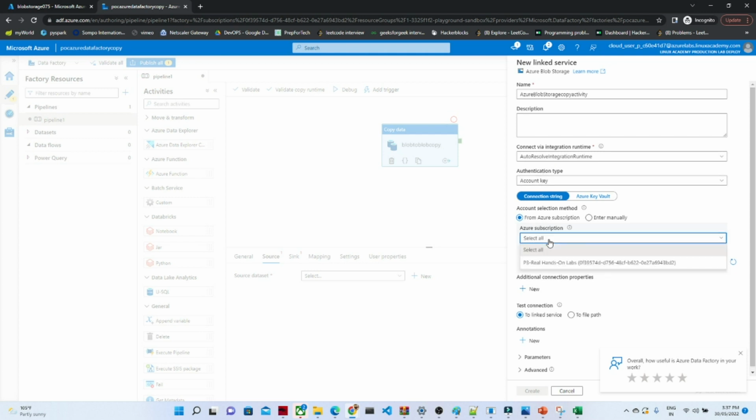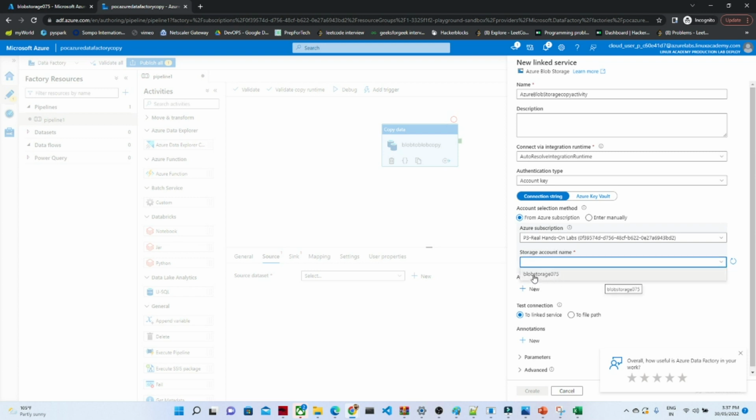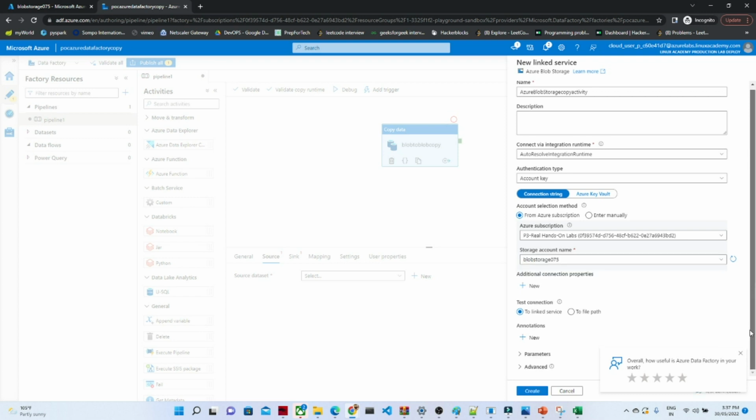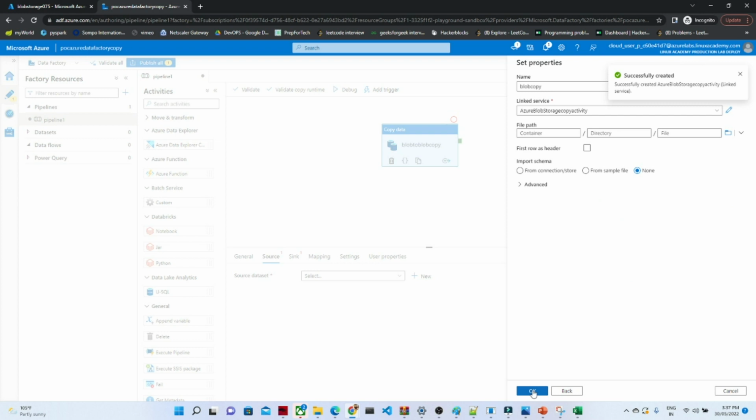Description, connect via integration runtime, I am using the default auto resolve one. Azure subscription, you have to select the subscription, and after that the storage account. I created blob storage 07, so I am selecting that. Now here we have a test connection. You can click on the test connection. Connection is successful. Now click on Create. So it is successfully created.